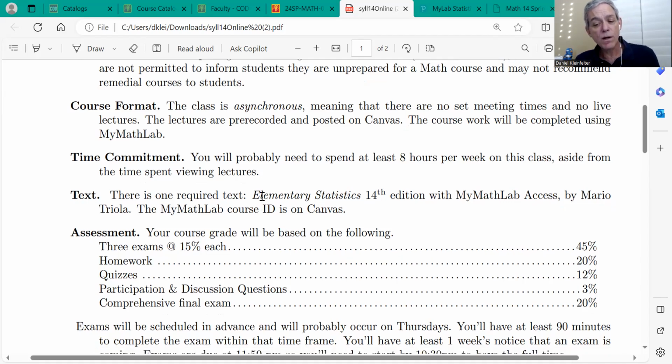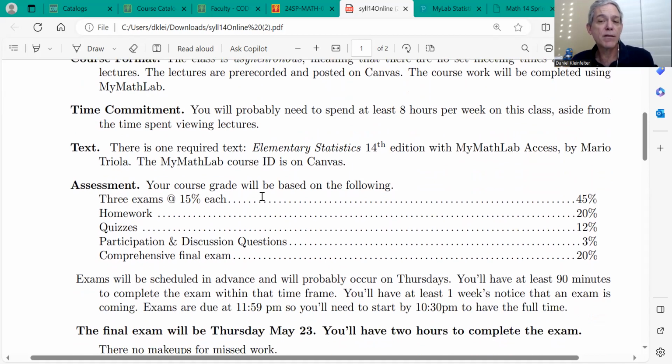Okay, there's one required text for the course. It's Elementary Statistics with MyMathLab access by Triola. The MyMathLab course ID I already showed you, that's on Canvas. Make sure that you get the 14th edition. They kind of forced me to upgrade from the 13th to 14th, but there are still some 13ths laying around, so make sure you get the correct one.